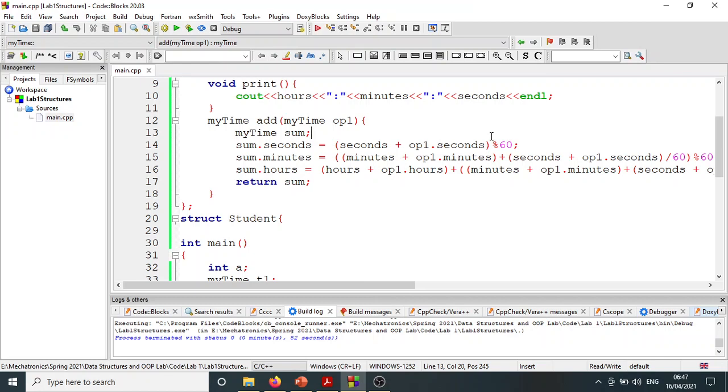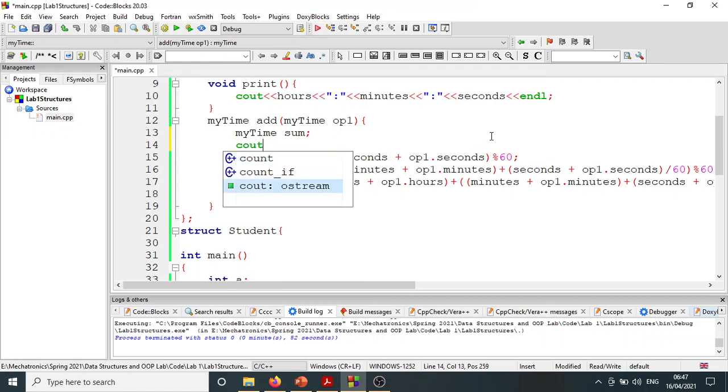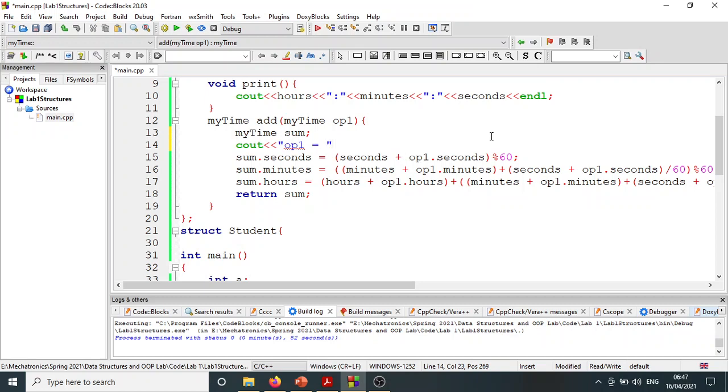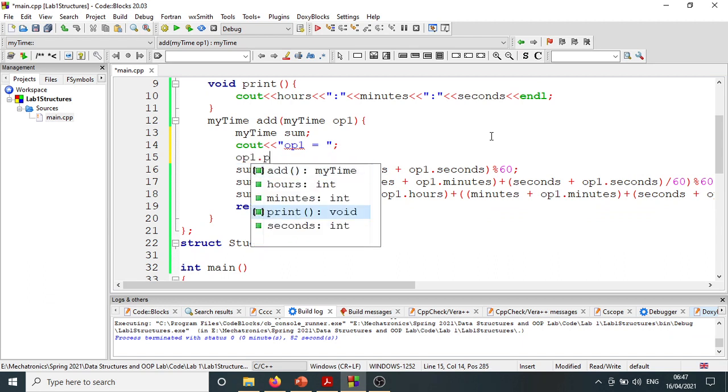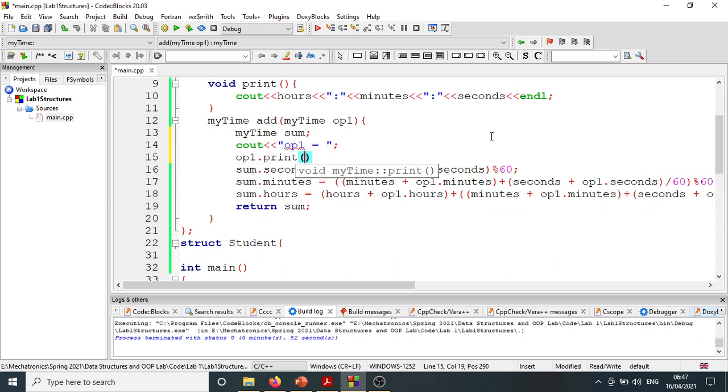विल बेसिकली यहाँ पे एक चीज़ प्रिंट करते हैं, सी आउट. ठीक है. op1 इज इक्वल टू, अच्छा जी, and then we say op1 dot print. So we are basically printing op1. We are printing op1. ठीक है. This is what we are doing.